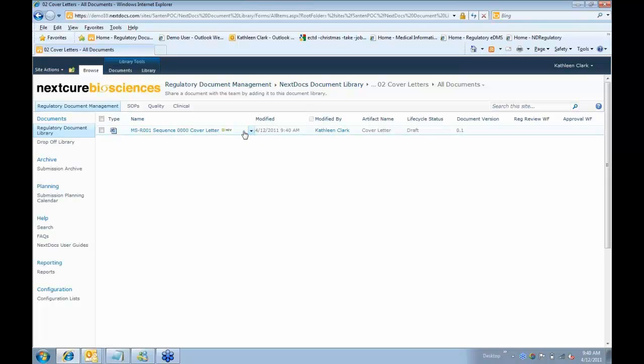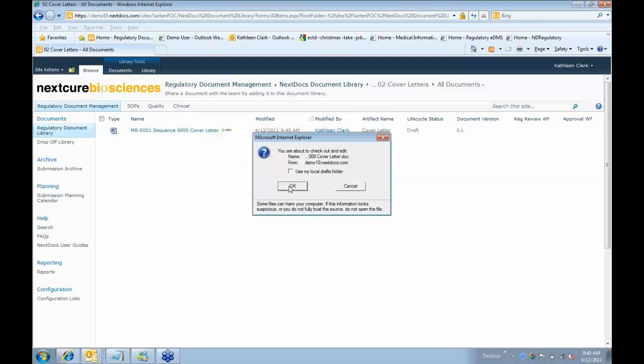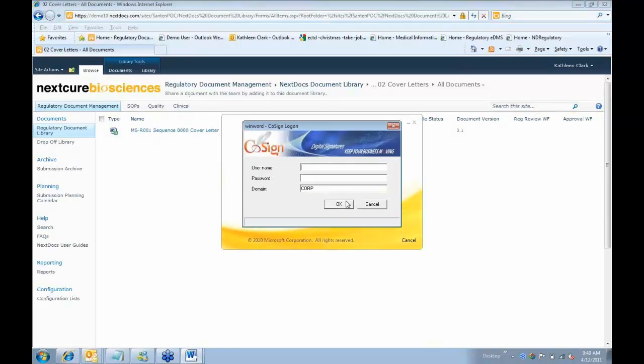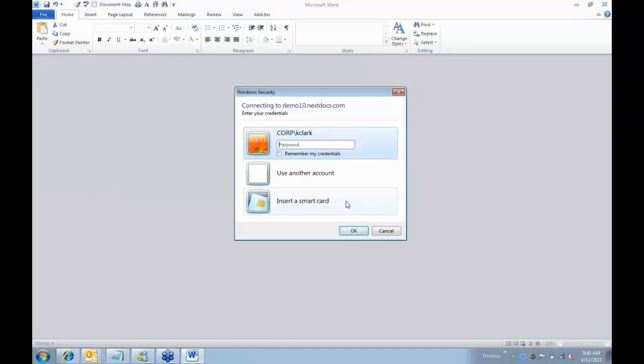And the first thing I do, of course, is edit this document. So in order to edit it, I'm just going to click edit on the menu. I could also use my toolbar, or I could just double click on it and it would open and ask me to start editing.